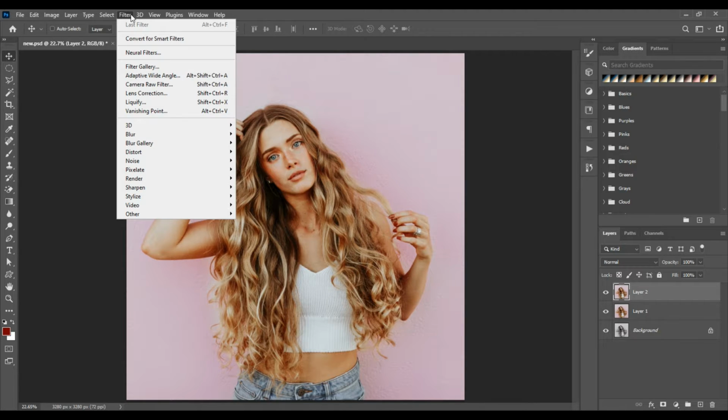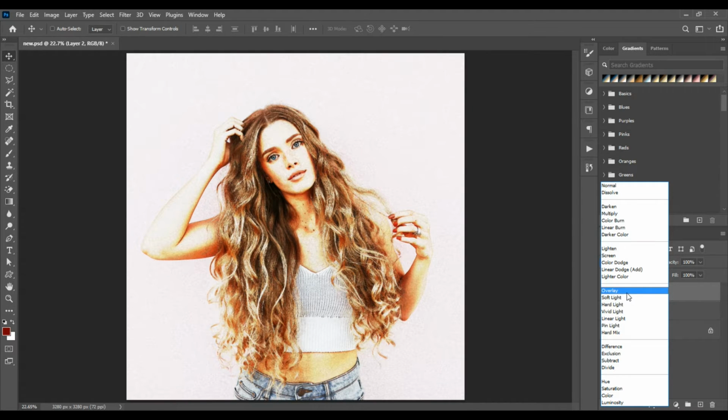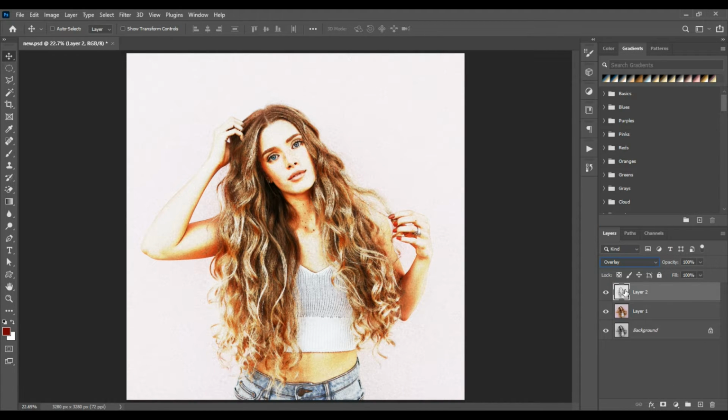Now go to Filter, Stylize, Find Edges. Now change the blending mode of the layer to Overlay.